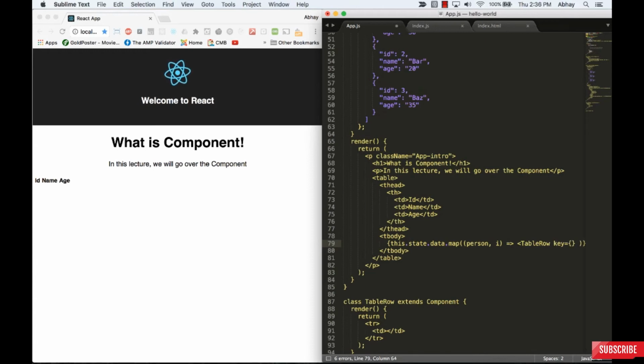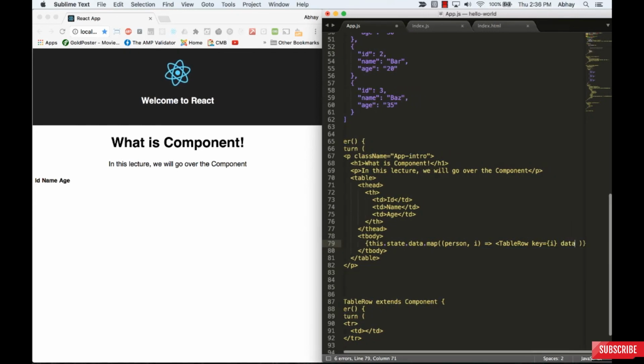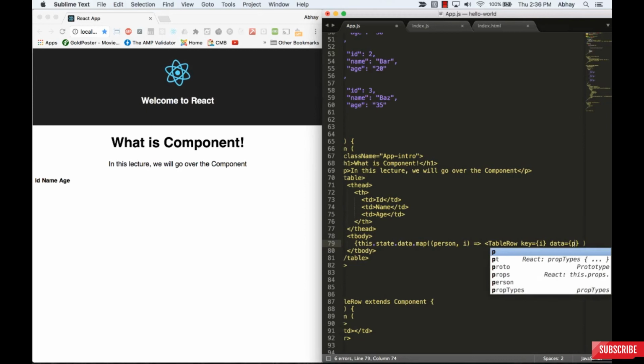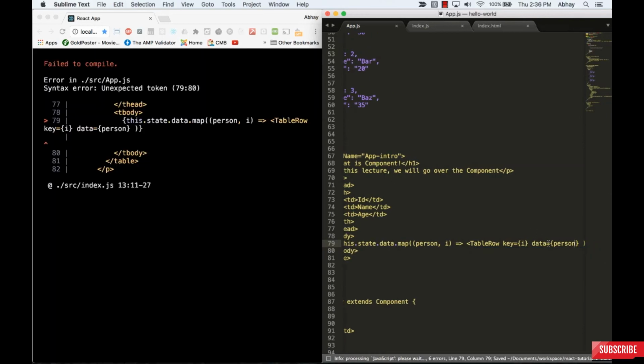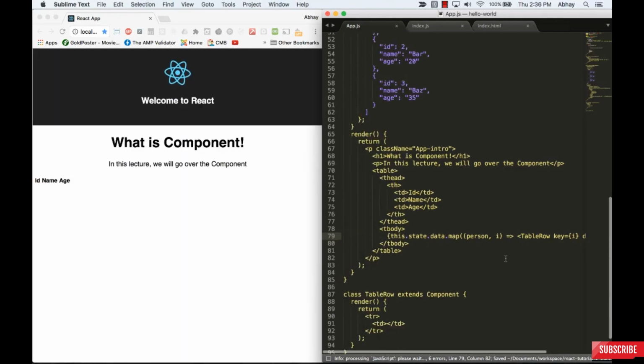For any component that you display in an array in React, you need to make sure you have a unique key. Usually it's the iterator, because whenever you loop through an array you will have an iterator or an index key. So you can pass that as a key to it. The next thing we will do is pass data. Now data is person. Just make sure you do not leave any space between them, because space is not allowed. Let me just close this table row tag so that it's error free.